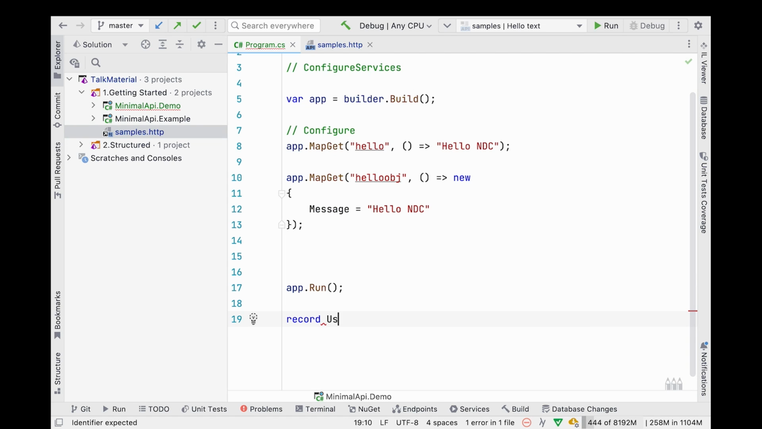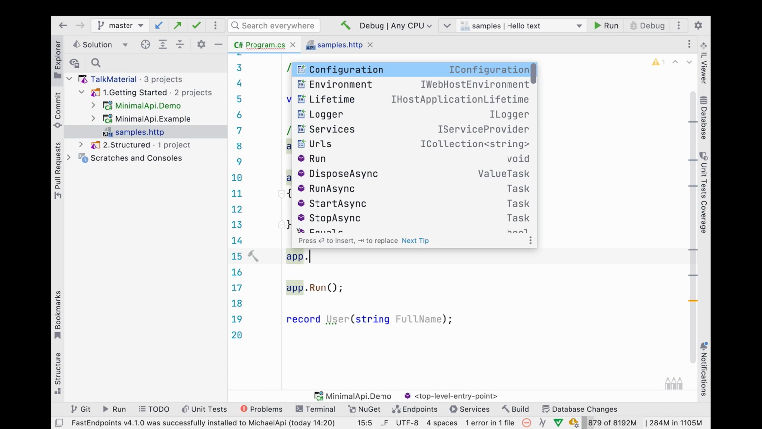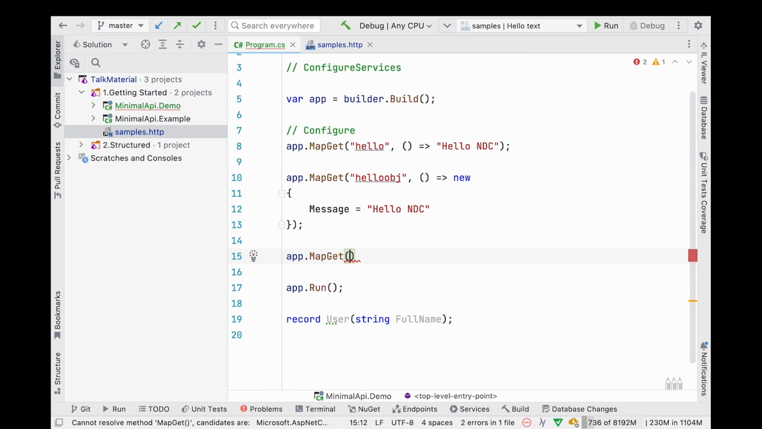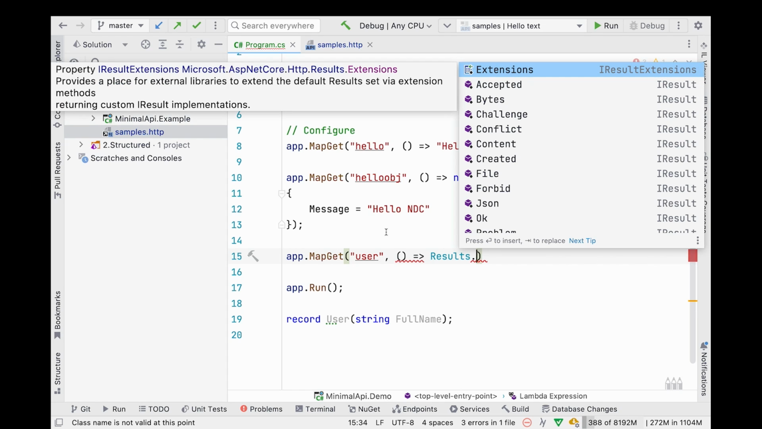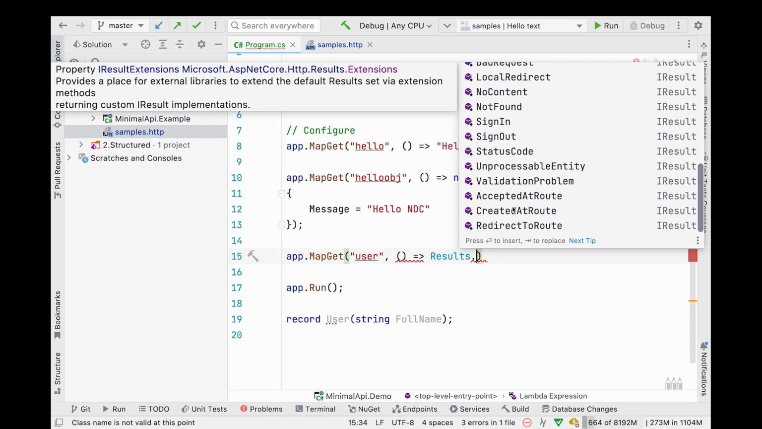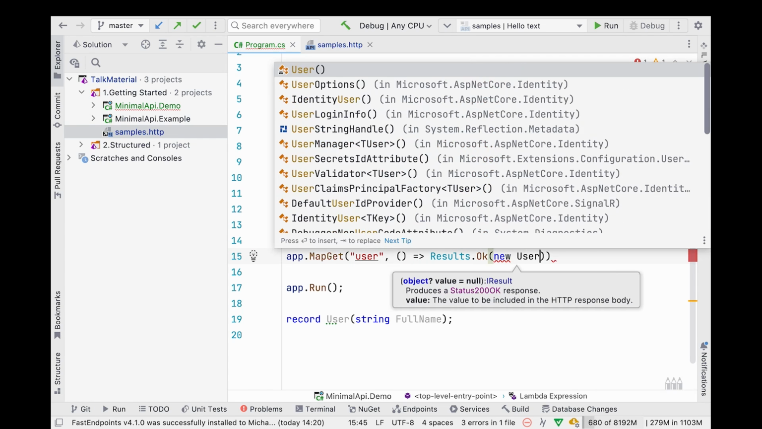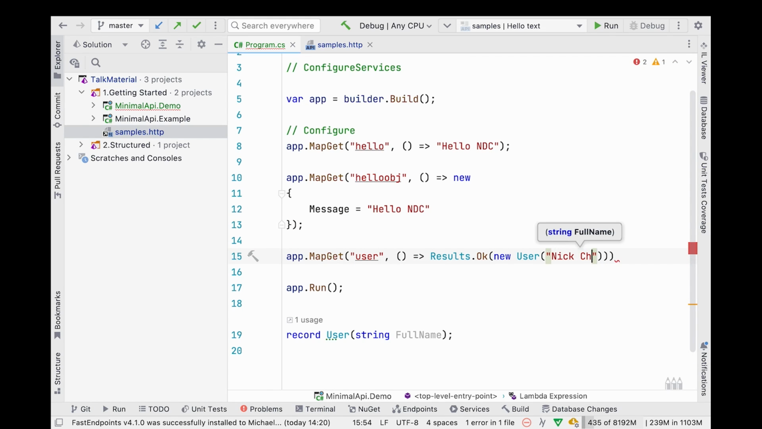I can also mix a couple of other things as well. I'm going to create a record over here called User, with a full name. And I'm also going to use a class called Results. So I can say user, and then return from the Results class, which effectively has a bunch of predetermined ways to return a request: text, stream, unauthorized, bad request, sign in, sign out, all the typical things you would also have in the MVC world. All of them are here. So I'm going to go ahead and say just Ok and create a new user. And of course, it will be me.